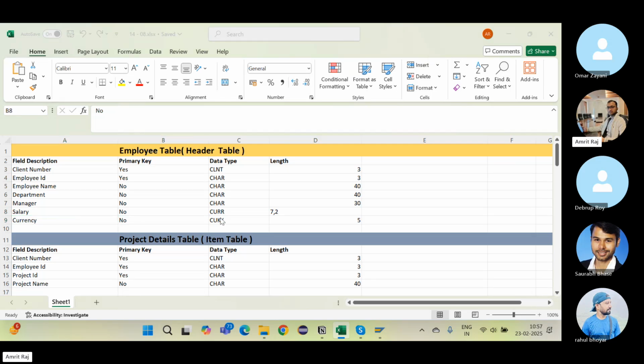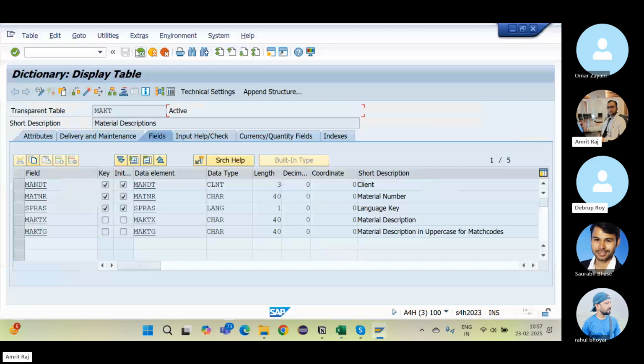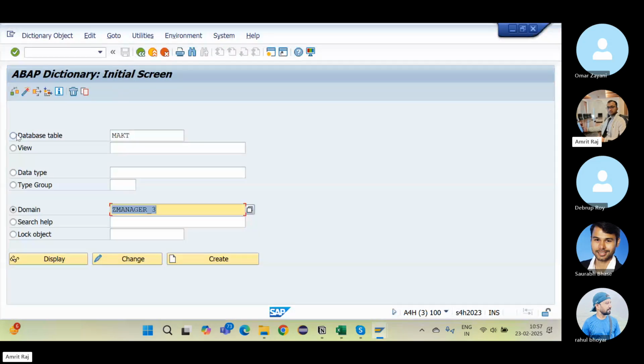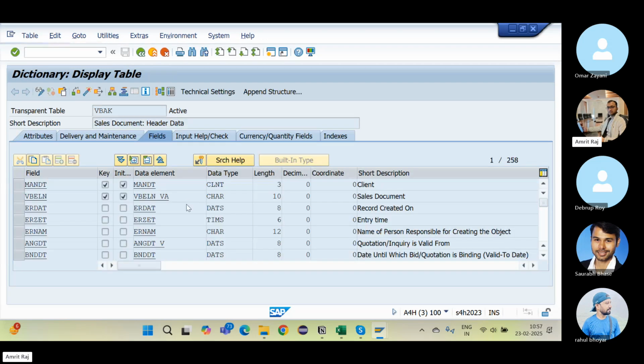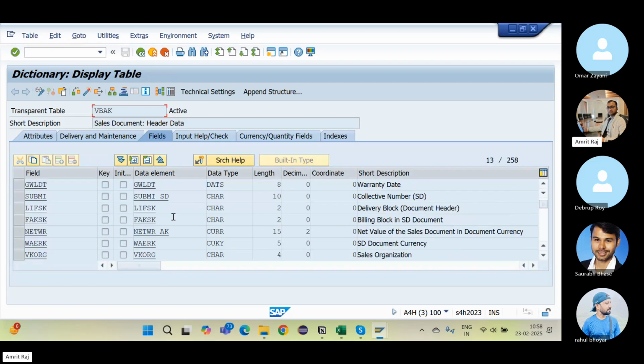Let's go and check our standard tables so that we can understand it. I'll go for my VBAK table, and I will check for any amount value, see if any currency is there or not. See here, net value is there, net value of the sales document. So this is going to store some amount value, and can you see there is some CUKY also, where we are going to store its unit, right?